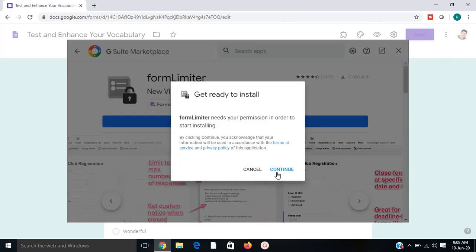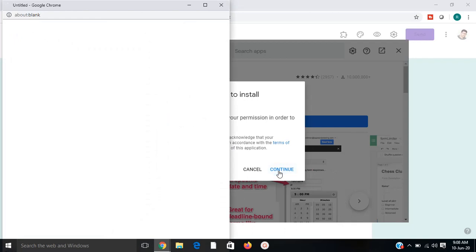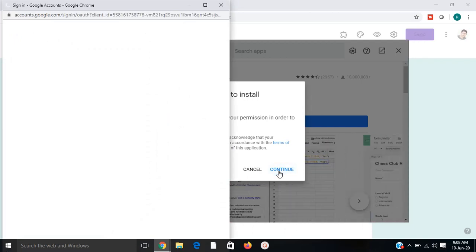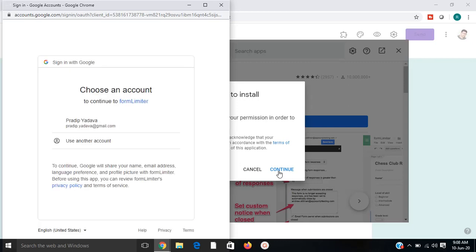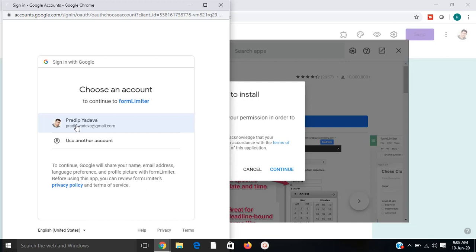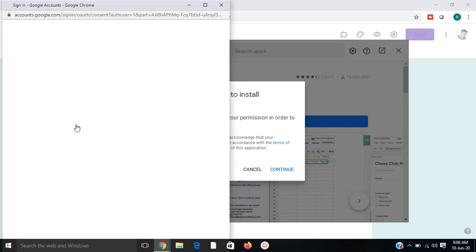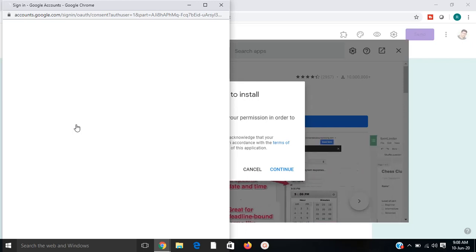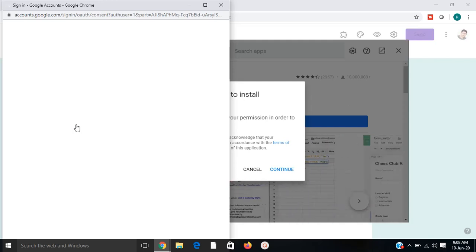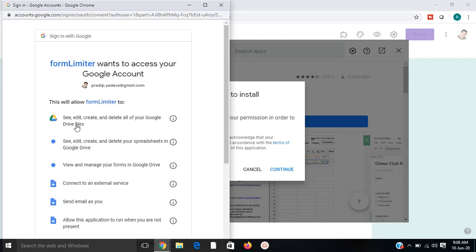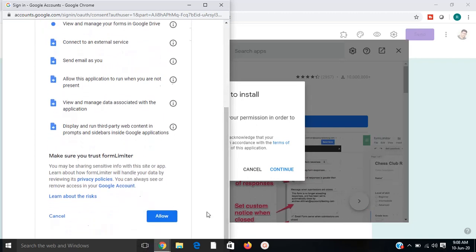Click here, press continue, and you have to allow. There is some functionality, and you have to allow it. Firstly, you have to select your email ID, the one you are working with. I have selected this one because I created the Google Form using this email ID. Now there will be some options, and you have to allow every option. Then we move forward. Here, scroll down and allow.